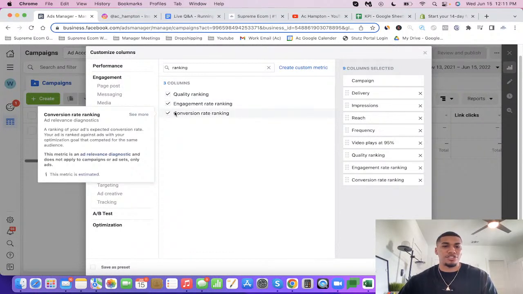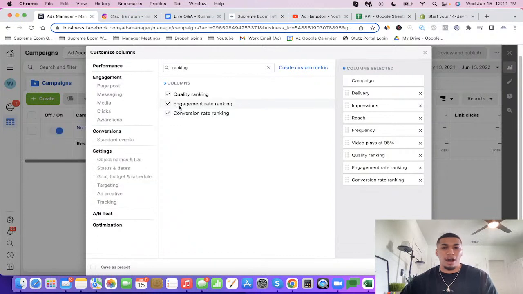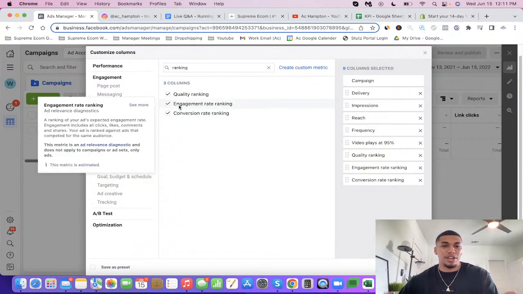Conversion rate ranking is just the ranking of your ad's expected conversion rate. Your ad is ranked against other ads with your optimization goal that are competing for the same audience. Your engagement ranking is the ranking of your ad's expected engagement rate. How much is your ad actually getting the right type of engagement compared to other people testing within the same audience?